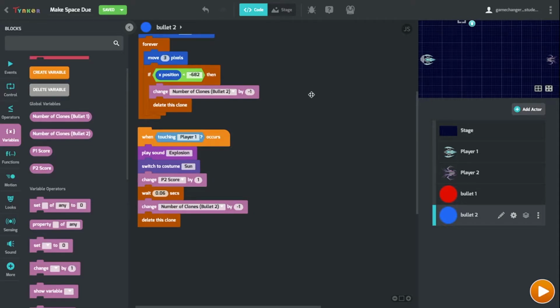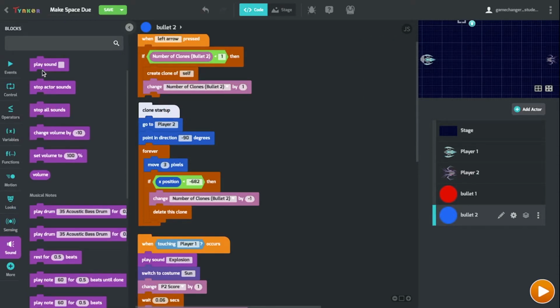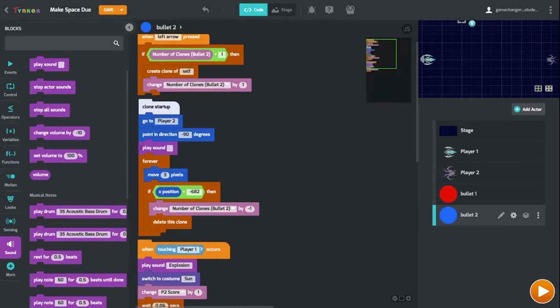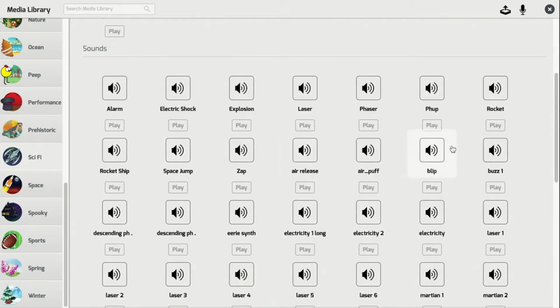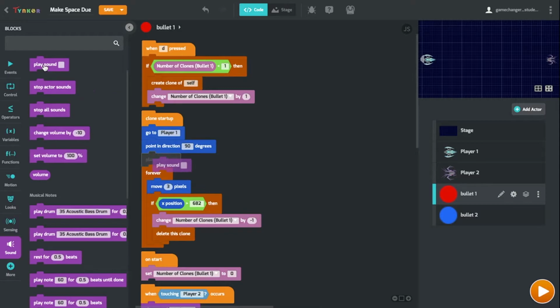The only thing that we have to do with the bullet now is add a sound when you actually fire it. And we're going to do that when the clone is created. Let's go back to sound and drag in play sound and put it right before the forever block. I'm going to add a sound, and I'm going to use this one. So I'll click the speaker, and now bullet 2 is going to make the sound when I fire it. Let's also do the same thing for player 1.